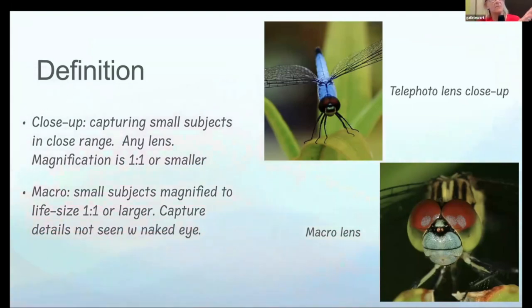And the difference is when you're doing close-up photography, the magnification is going to be 1-to-1 or smaller. So when you have a dragonfly, like at the top there, he doesn't fill up the whole screen. So he's less than 1-to-1. That would, at the dragonfly, probably be a 1-to-2, because the dragonfly in actual life is going to be 2 times bigger. When you look at macro photography, where you have a magnification of 1-to-1, that or larger is considered macro photography. So if you're taking a picture of your dragonfly again, he's going to fill up the whole screen.